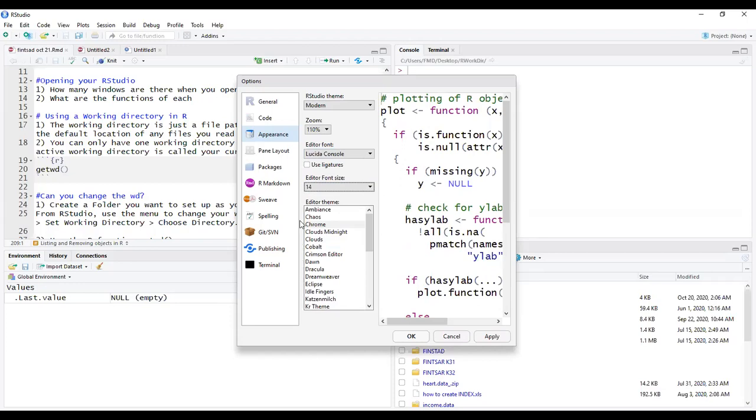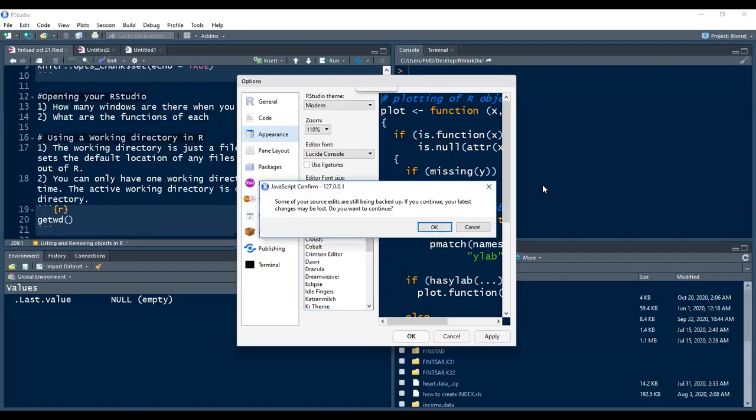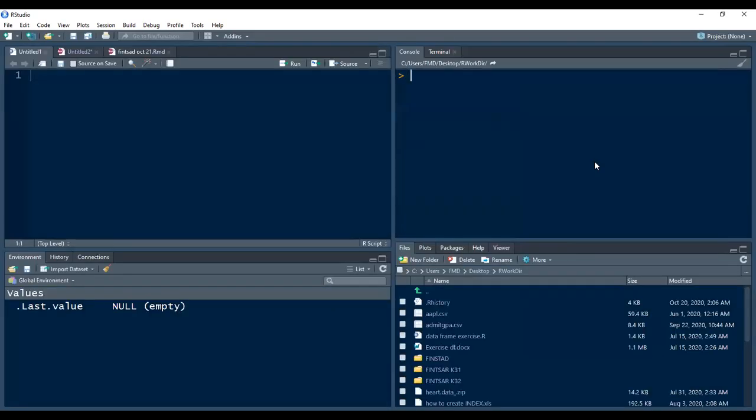And then the theme, guys, marami, no? Ang default niya is Chrome. You can use, for example, ambience. So magbabago yung editor theme: Chaos, Chrome, Clouds Midnight, Clouds, Cobalt, okay? So if I apply this, you'll notice guys na nagbago na yung natin, no? Nakita nyo, nagbago yung kulay ng screen. Yes, sir. Okay, so it's really up to you. It's your personal preference kung gusto nyong baguhin yung kulay ng Windows. Okay?